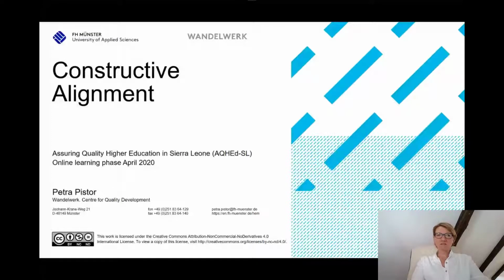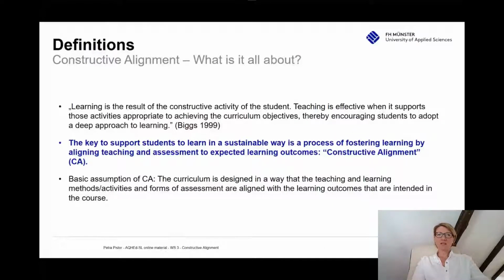The Australian scholar John Biggs was a supporter of constructivist didactics, and around the year 2000 he developed the didactical concept of constructive alignment. He says, "Learning is the result of the constructive activity of the student. Teaching is effective when it supports those activities appropriate to achieving the curriculum objectives, thereby encouraging students to adopt a deep approach to learning."